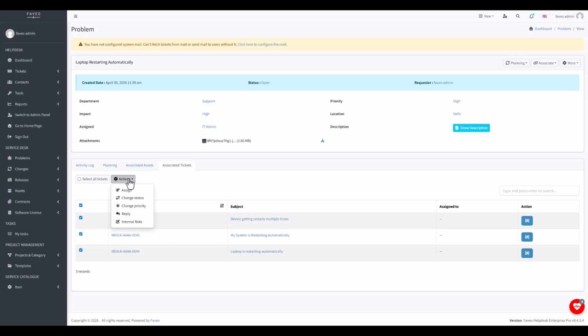For example, you want to assign all tickets to one agent. You can change the ticket status, change priority, add reply, or add an internal note for your internal team members. This saves a lot of time. You don't need to go to the separate ticket page and define all this information separately.